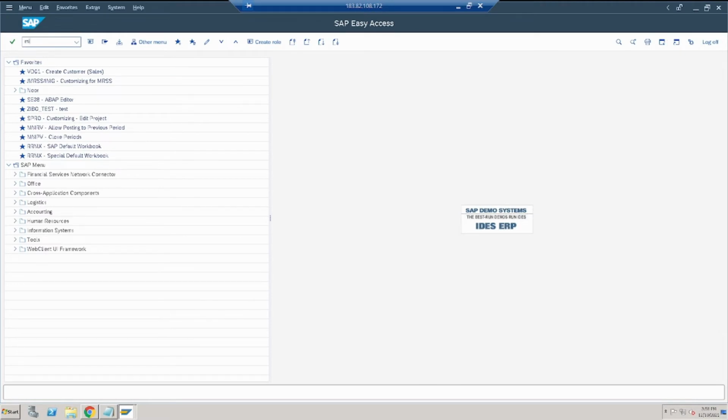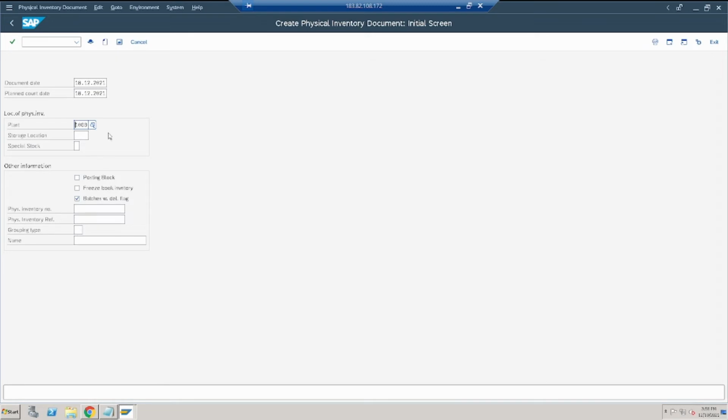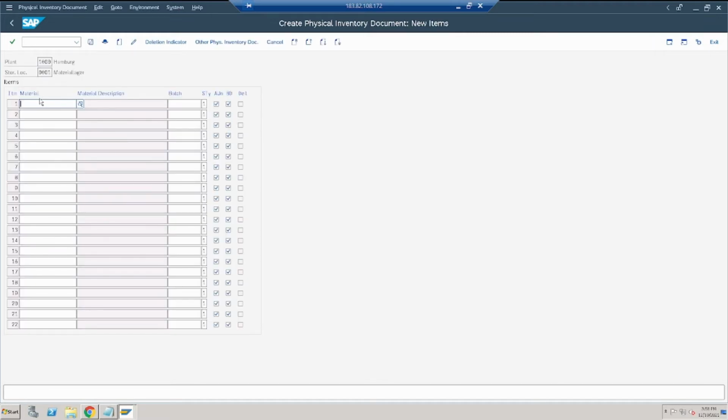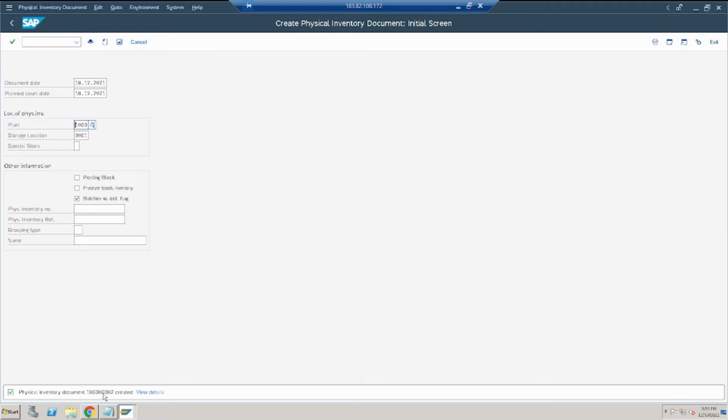First of all, the T code is MI01 to create the physical inventory counting, and the plant is 1000, and 0001 is the storage location, and obviously the document date is today, and this is the material. Just keep on pressing enter. See, the number has gone, that means it has been created, and just save it. After saving, we'll get the physical inventory document number. See, 2 numbers, 1 count of 2, right?